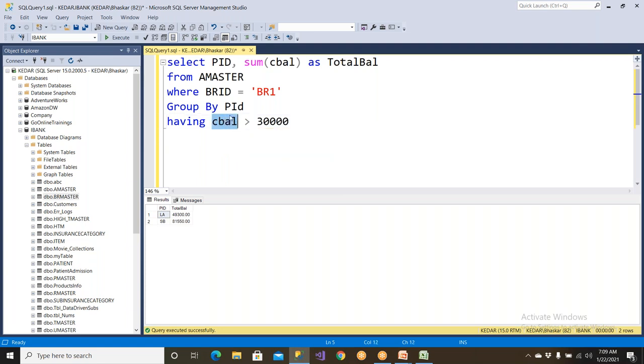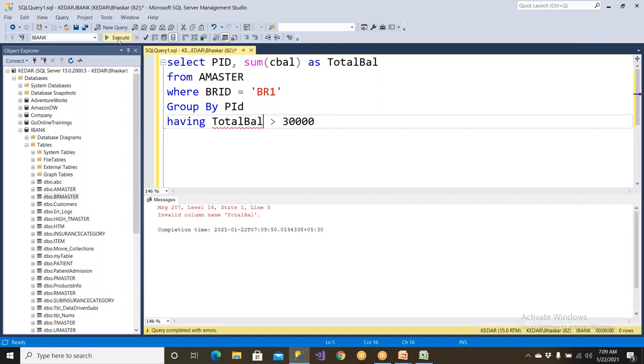So C balance, sum of C balance is an aggregated column. Clear? So definitely you must be able to understand like this. You cannot write an alias in this. So I cannot go and give my alias. So it is not going to work. Clear? So alias cannot work here.